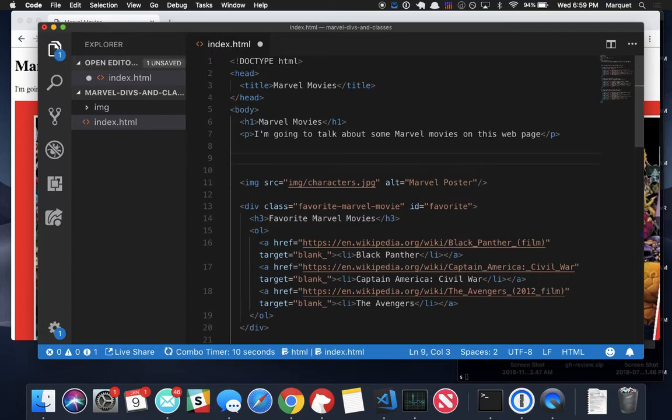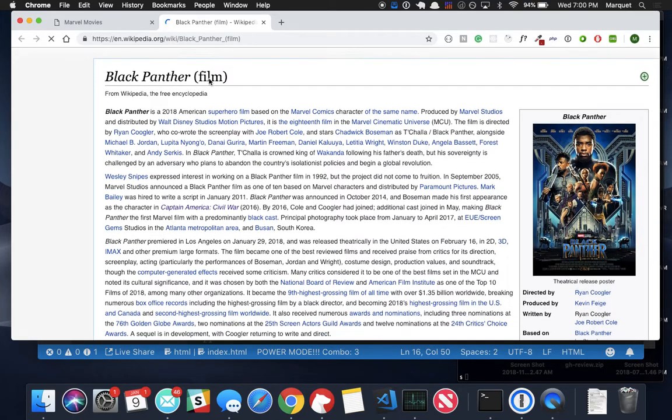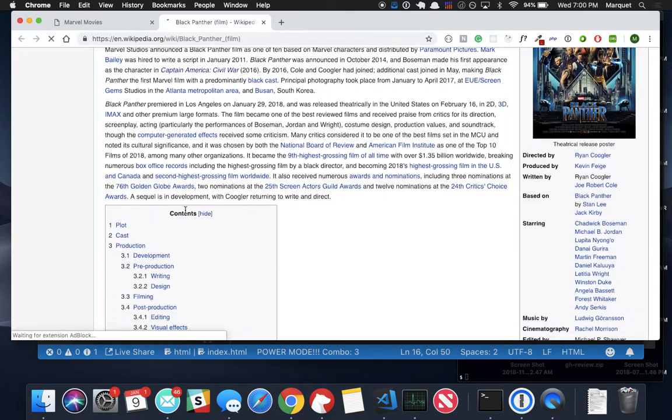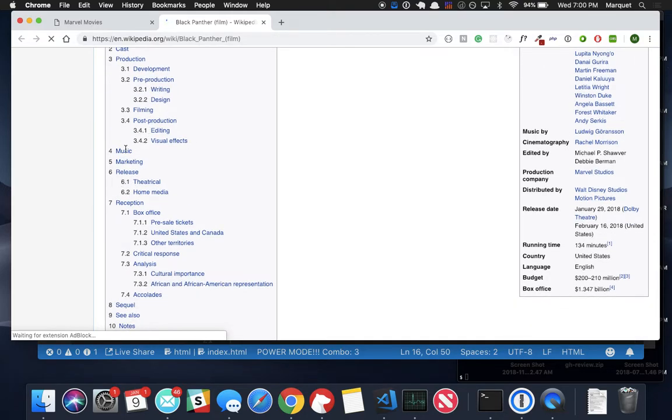And so if you guys have been on Wikipedia, if you go to Wikipedia, we go to our Black Panther page. Wikipedia is a well-known site that everybody uses, and there are plenty of links here. If you look here, there's links all over the place that's going to link you to other Wikipedia pages. May link to external sources as well. And if you look here at this content section, we have the plot, the cast, production, development, all of this. Whenever you click one of these links, it takes you to another section of the page.